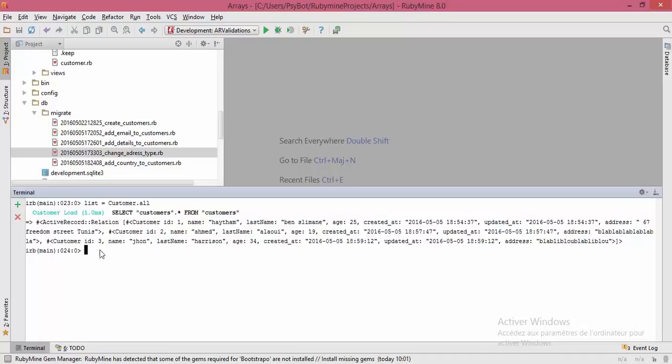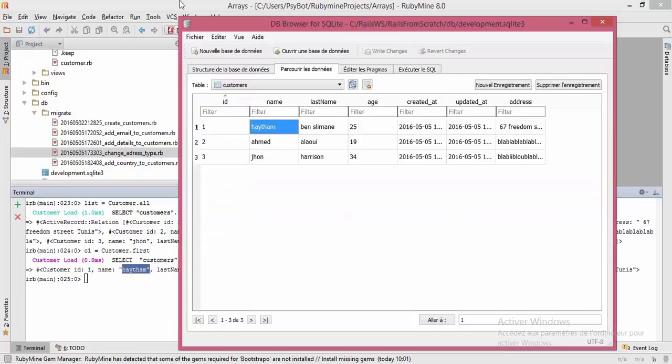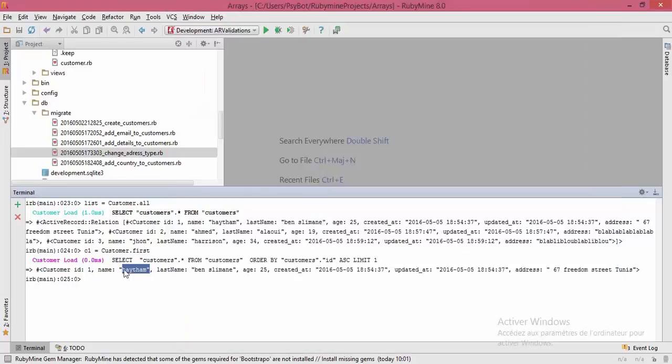So now what if I want to get the first record from my database? How can I do that? It's very easy. I'm going to create a new variable. I'm going to call it C1, then the name of my model, then dot first. So I hit enter, and as you can see, it gets the first record from my database.